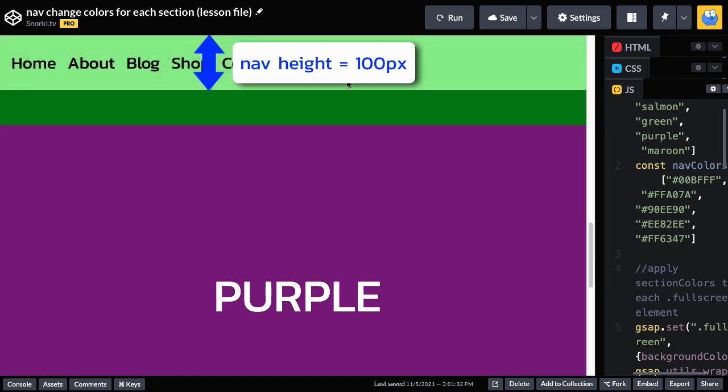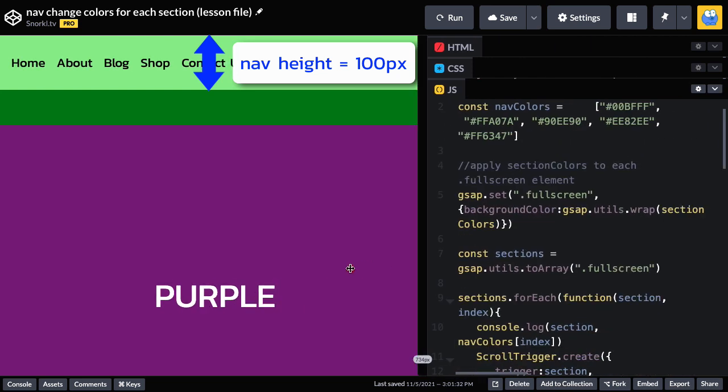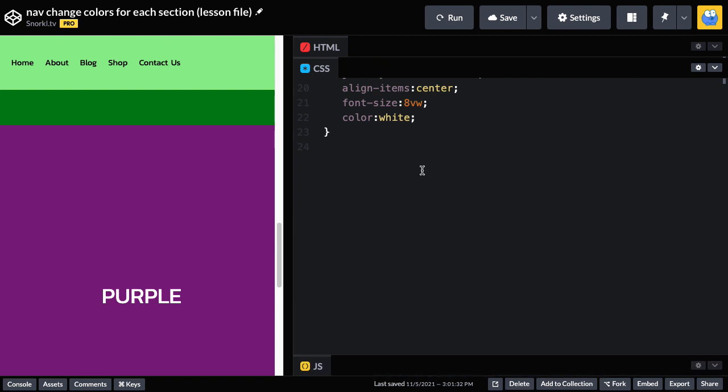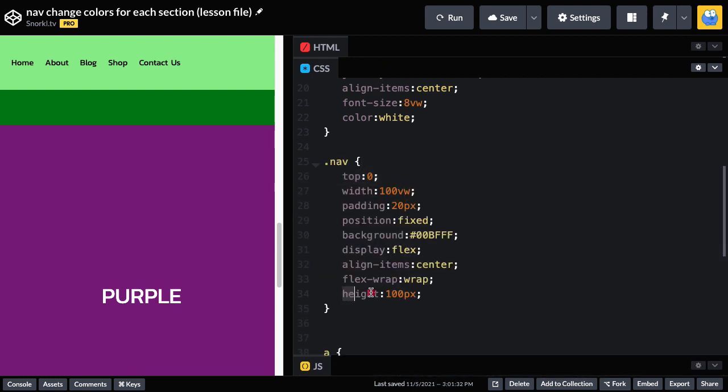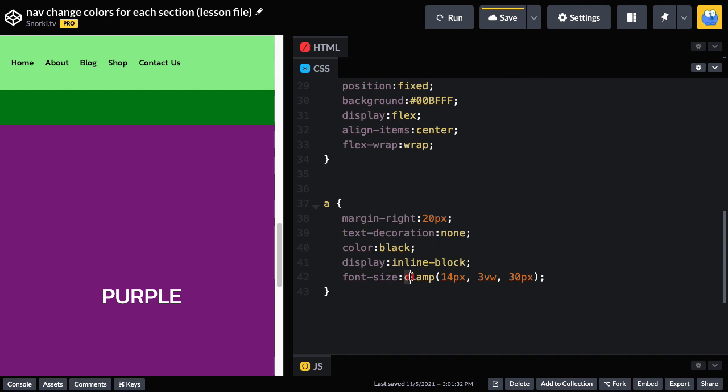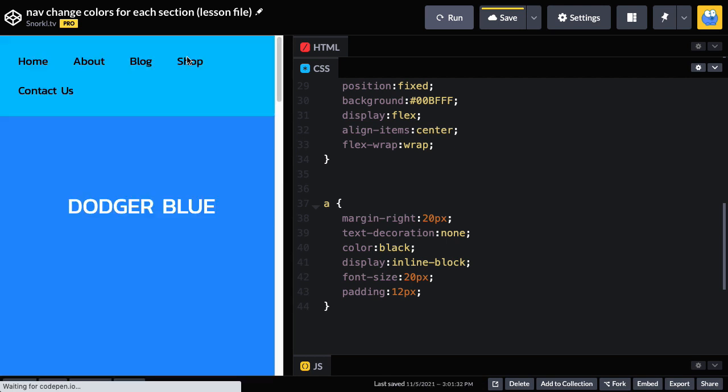However, we're not always going to have fixed heights here. So what I'm going to do is just break this really quick for you. I'm going to go into my CSS and let's go to the nav. I'm not going to give it a fixed height. And what I'm going to do for the links is give them a fixed font size. We'll just say they're going to be, I don't know, 20 pixels. We'll get rid of this clamp, and I'm going to add a padding of, we'll say, 12 pixels to them, all right? So now I don't know how tall the nav is necessarily, all right?